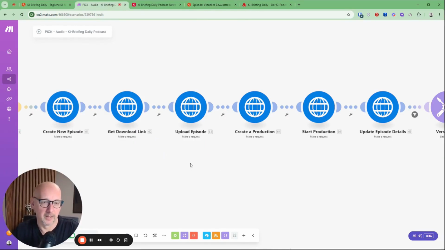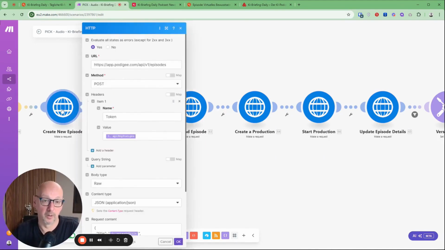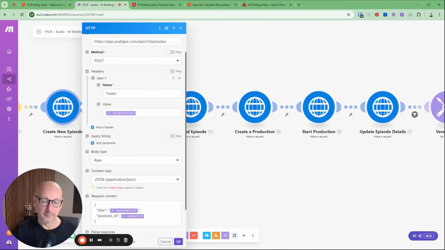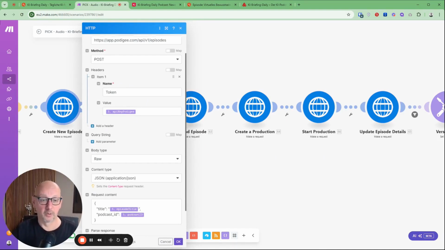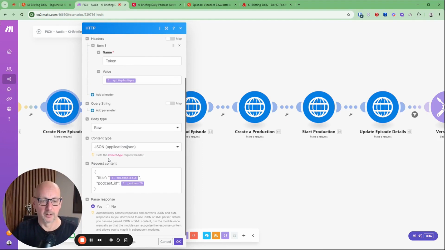And let's take a look at the individual commands. So first I have to create a new episode, right? For that, I simply use the corresponding URL. You can find all of this in the documentation. Then I need the API key, which I already set up as a variable earlier. And then there are always some required contents that have to be passed to this API call. So in this case, both the title and the podcast ID are variables that were defined earlier.